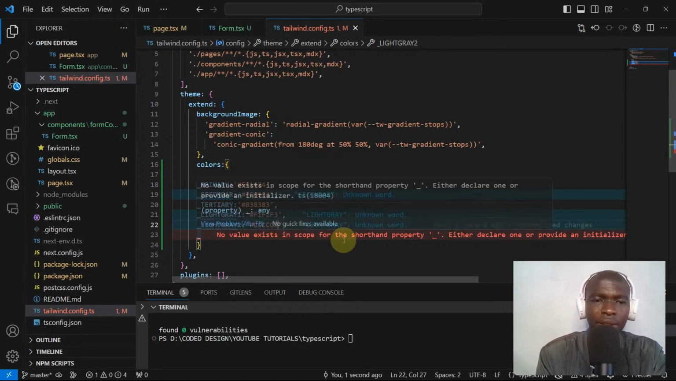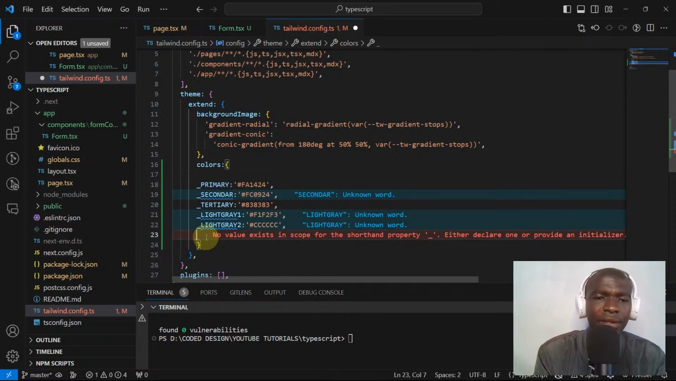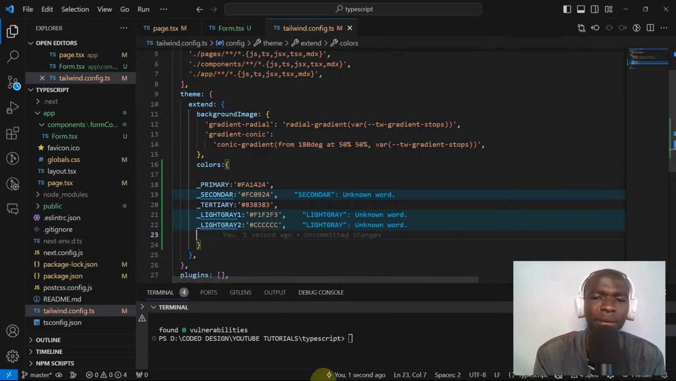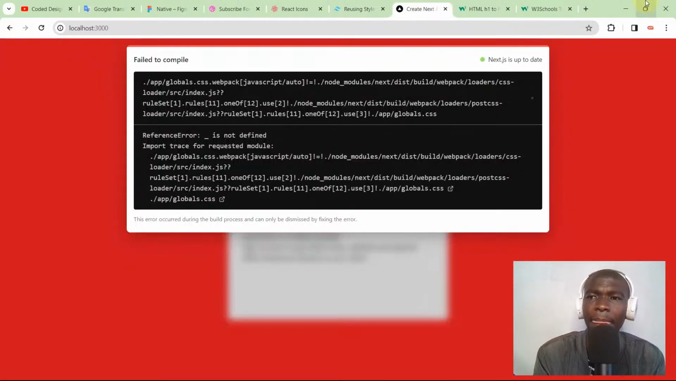Hey guys, as you can see, now we've got our colors set up. Okay, what's going on here? Tailwind, what are you complaining about? Okay, I must remove this. Tailwind is happy, our form is happy. And then let's go back to where we are, guys, and continue with the development.